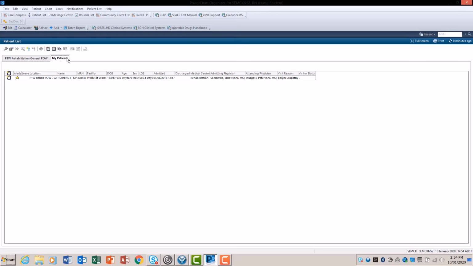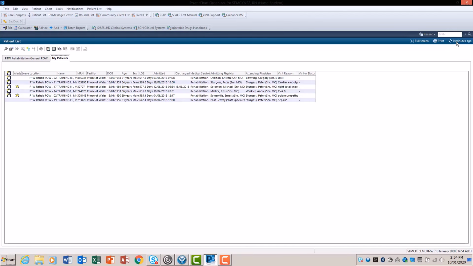If your patients have not yet appeared on your custom list, you can refresh your screen using the refresh icon, and your patient should now appear on your custom list. When it is time to remove a patient from your custom list, you can select the patient and then click the Remove Patient icon.